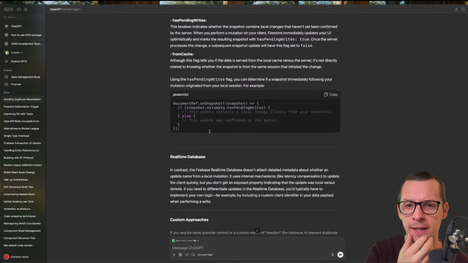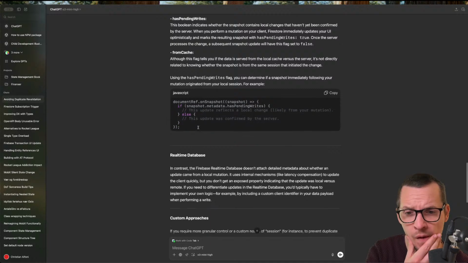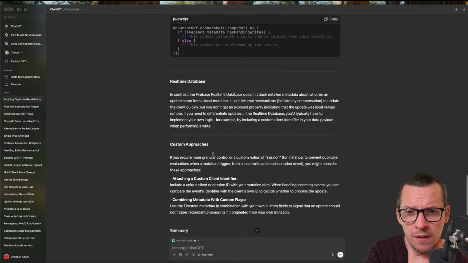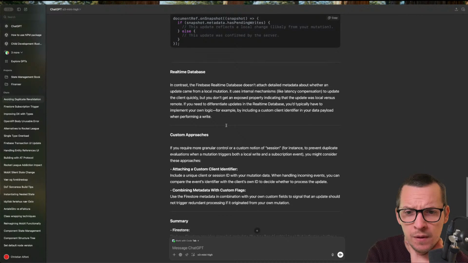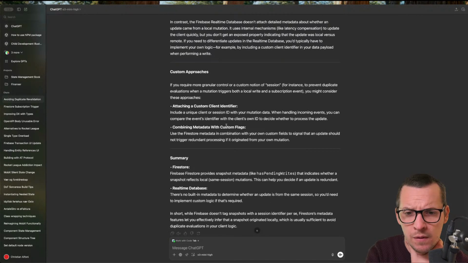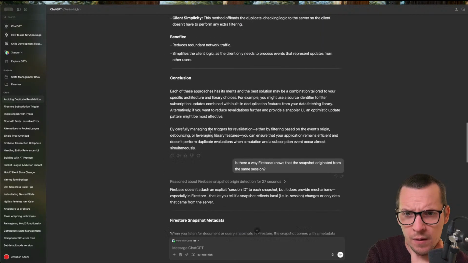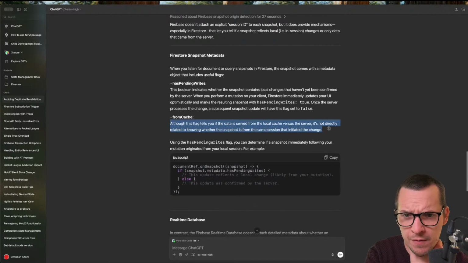But the problem is, no, that's not enough, because it's also going to trigger a snapshot when it was confirmed by the server, right? In contrast, Firebase doesn't attach detailed metadata about where it came from. But didn't it have another one, although this flag tells if the data is served from the local cache versus the server?